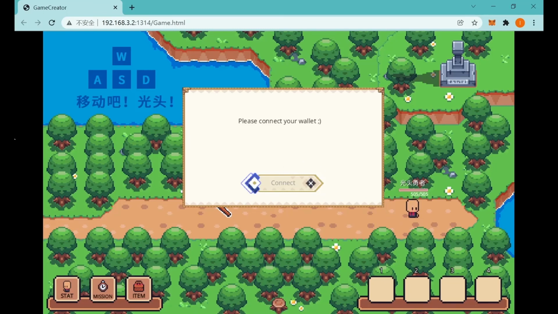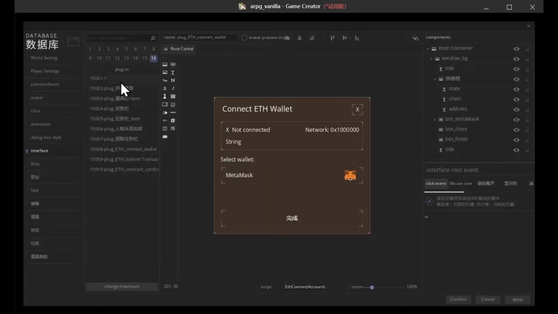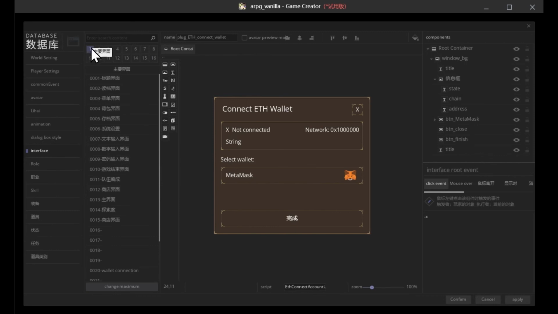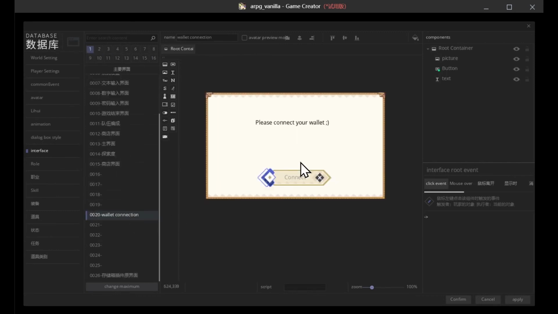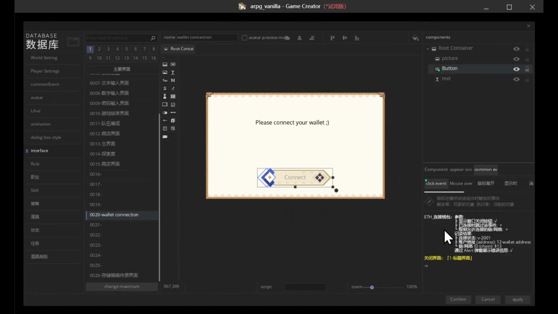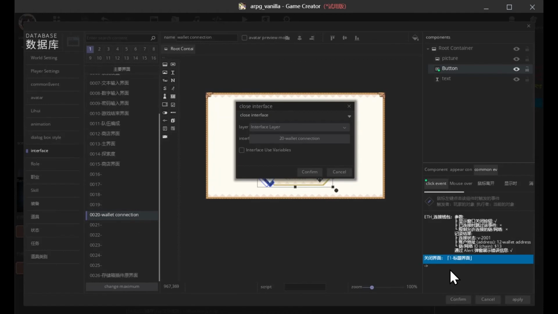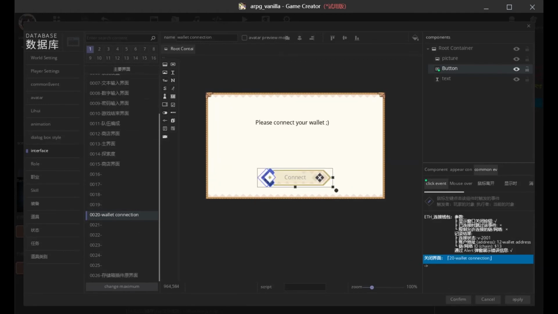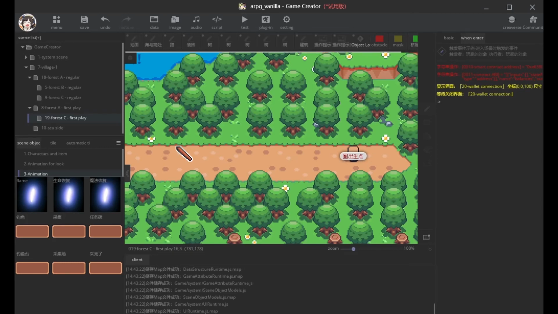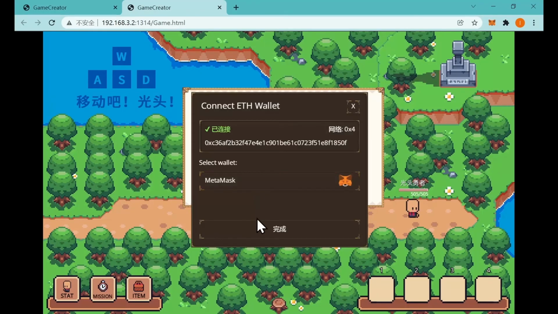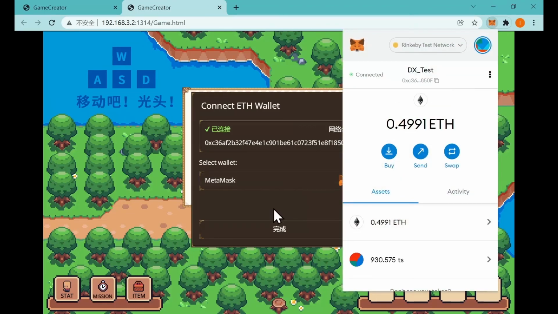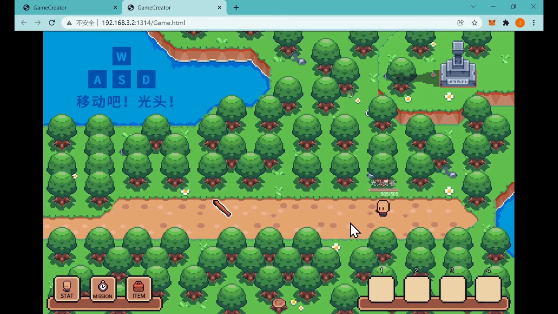So we will go back to our game creator and go to the interface to see what happened there. So the interface is the first group and the level 20 wallet connection. And this button, we put some events there. And after this one, we close the interface, and we are closing this number 20 interface, not closing the interface number 1. And we apply, confirm, confirm, and we test again. All right, we connect, select, it's connected because I already logged into my wallet. All right, finished. Now it's disappeared, and it's just the game you are quite familiar with. The stakes, yes, and we're good to go.